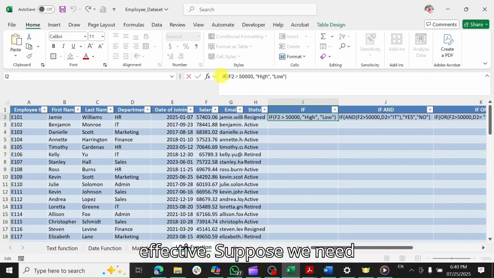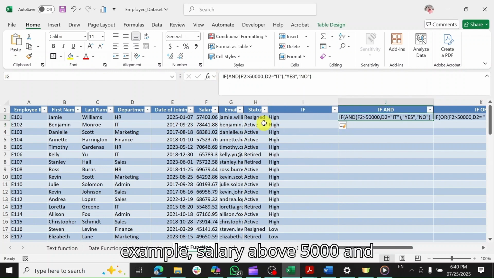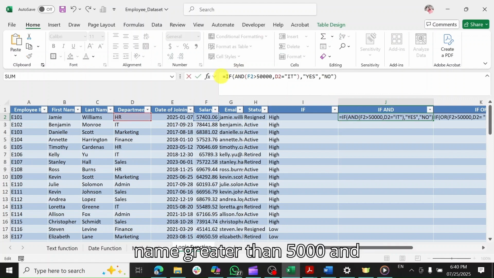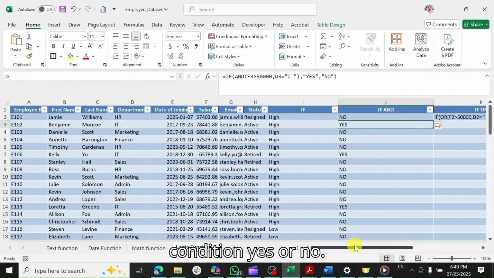Simple and effective. Suppose we need both conditions to be true. For example, salary above 5000 and department is IT. Use the IF and AND function. IF of AND, column name greater than 5000 and column name department IT, condition yes or no.